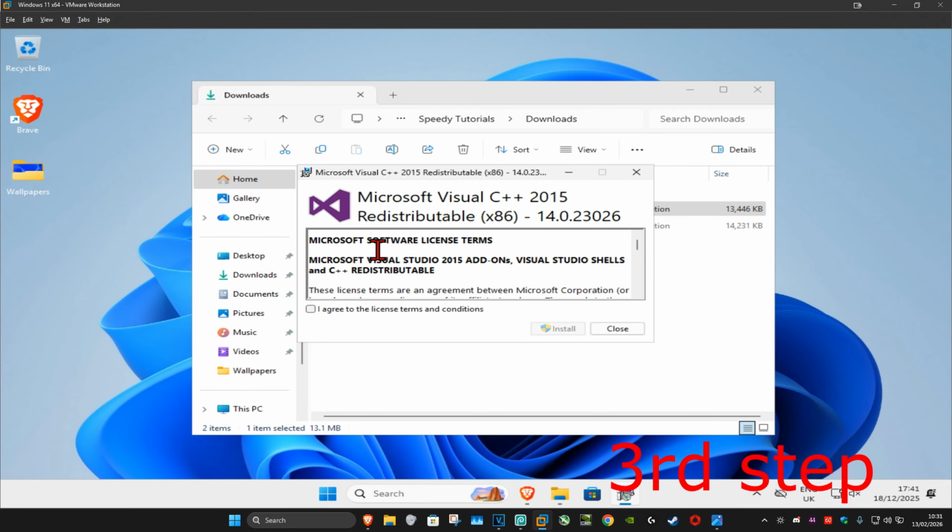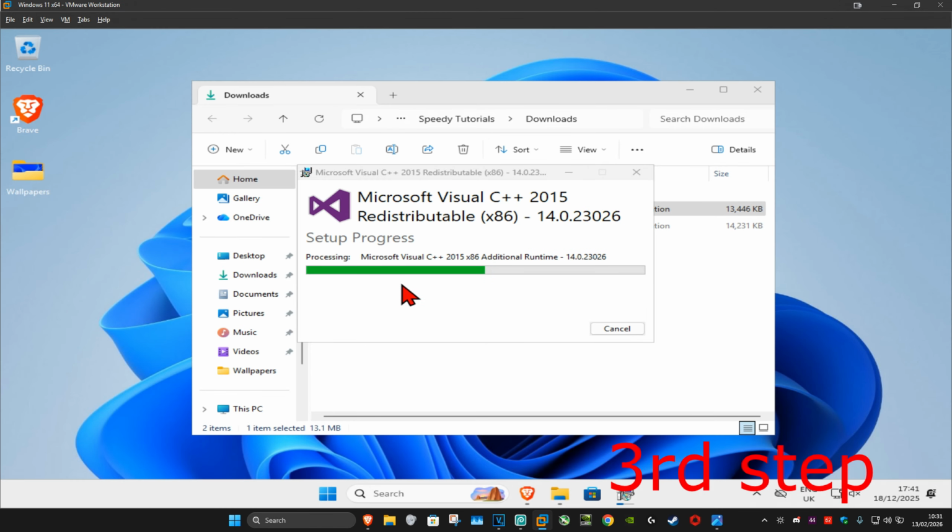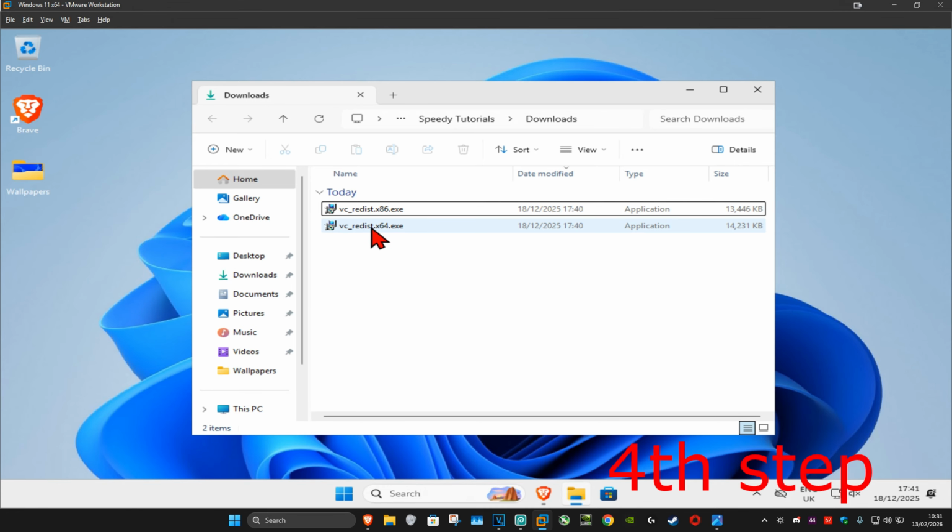Once this comes up, you want to tick the box I agree and then click on install. And then click on yes. It's now going to start installing. Just wait for this. Once that's been done, you can now resolve this. And now you want to install the other one.